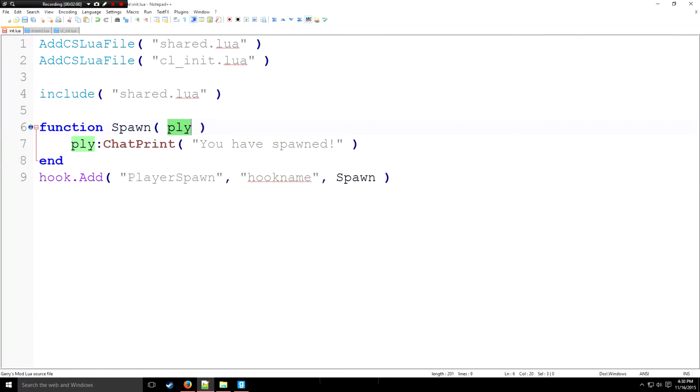So just to recap real quick, when the player spawns, this hook gets triggered and calls the function spawn, which is a byproduct of the player spawning, and the player, as a result of spawning, gets a message put into their chat box on the client side.